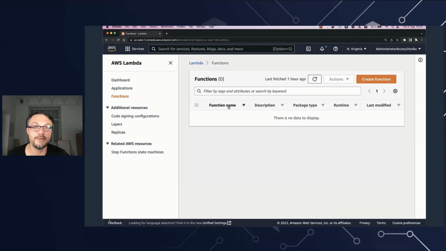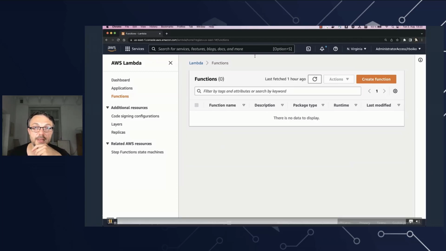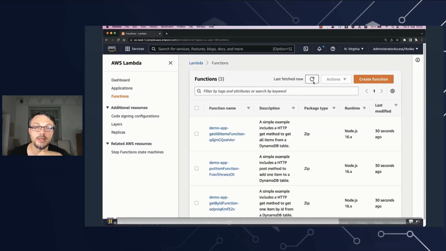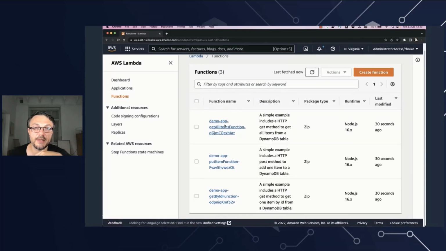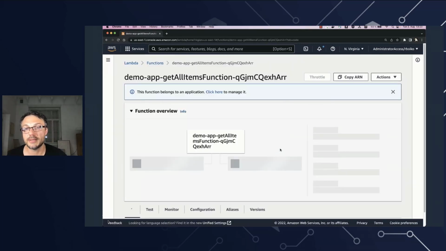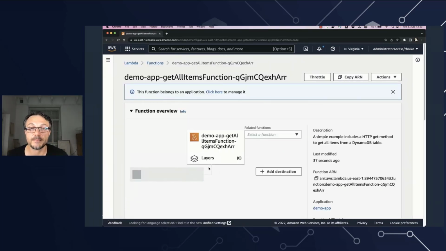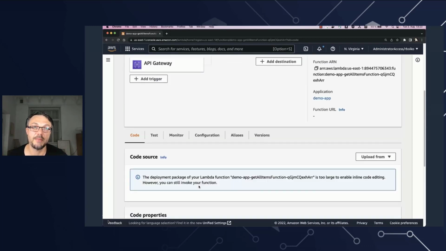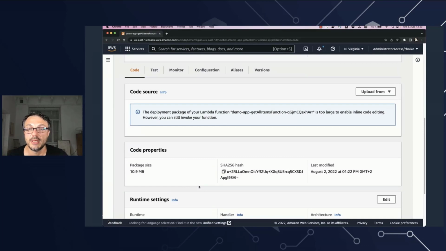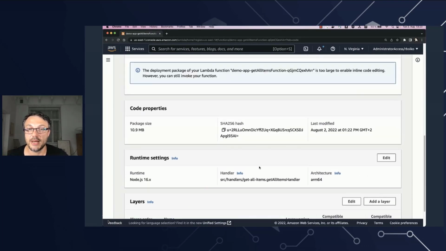So deployed. If I go to the functions section, for example, and refresh it, you see that now I have 3 functions deployed, and it is Node runtime, and it is registered to respond to some API Gateway calls and using ARM architecture.